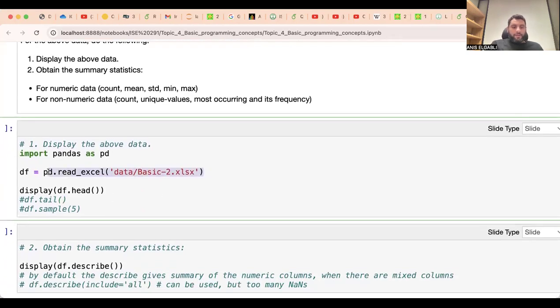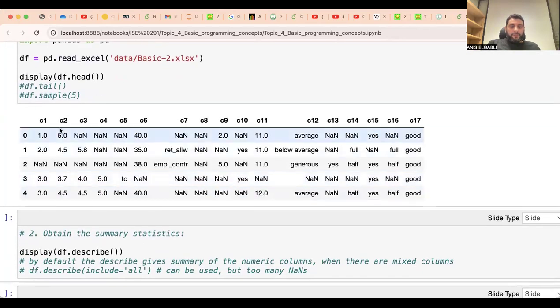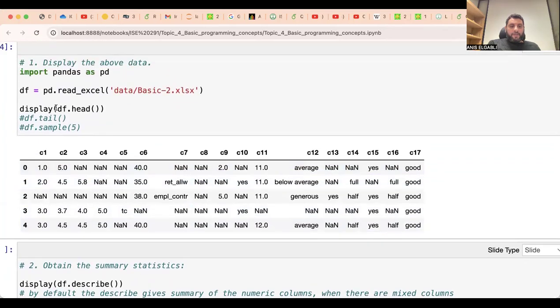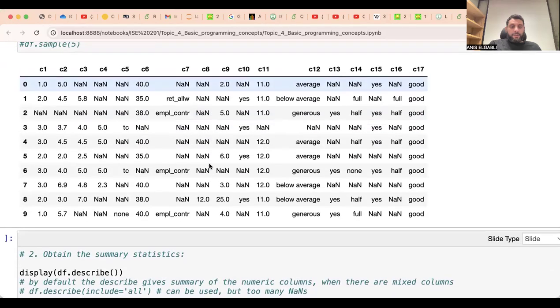Simply we call this function, read Excel. That one was read underscore CSV; this is read underscore Excel, and we pass the path to the file, including the file name with its extension. That's it. Then we create a data frame. Here we are displaying df.head. We're not displaying the whole data frame, only the head. By default, if I don't pass a number, it will display the first 5 samples, or records. If I want to display the first 10, then I pass 10 here.